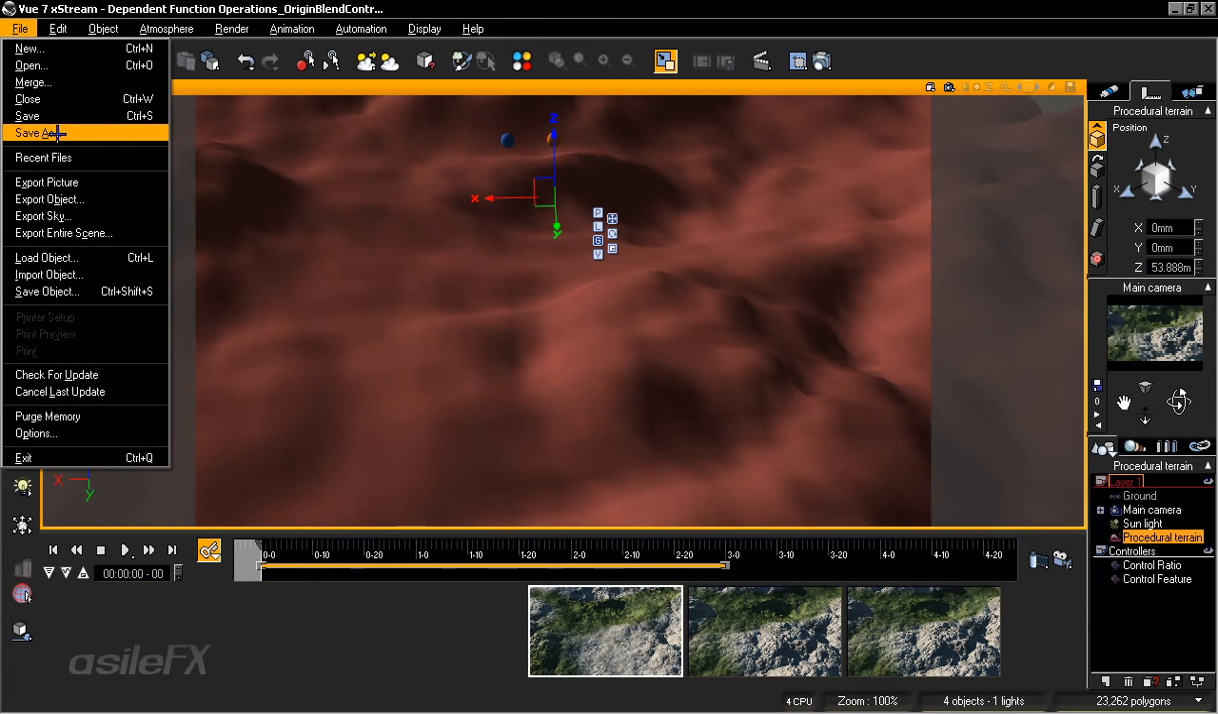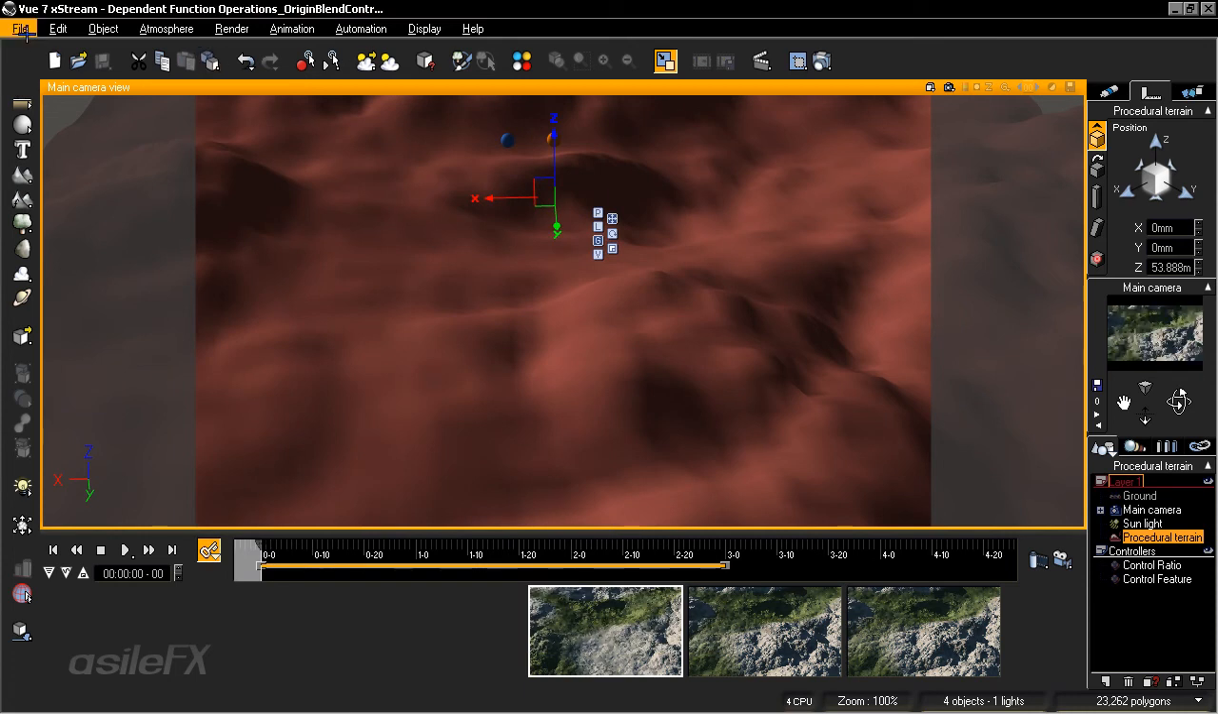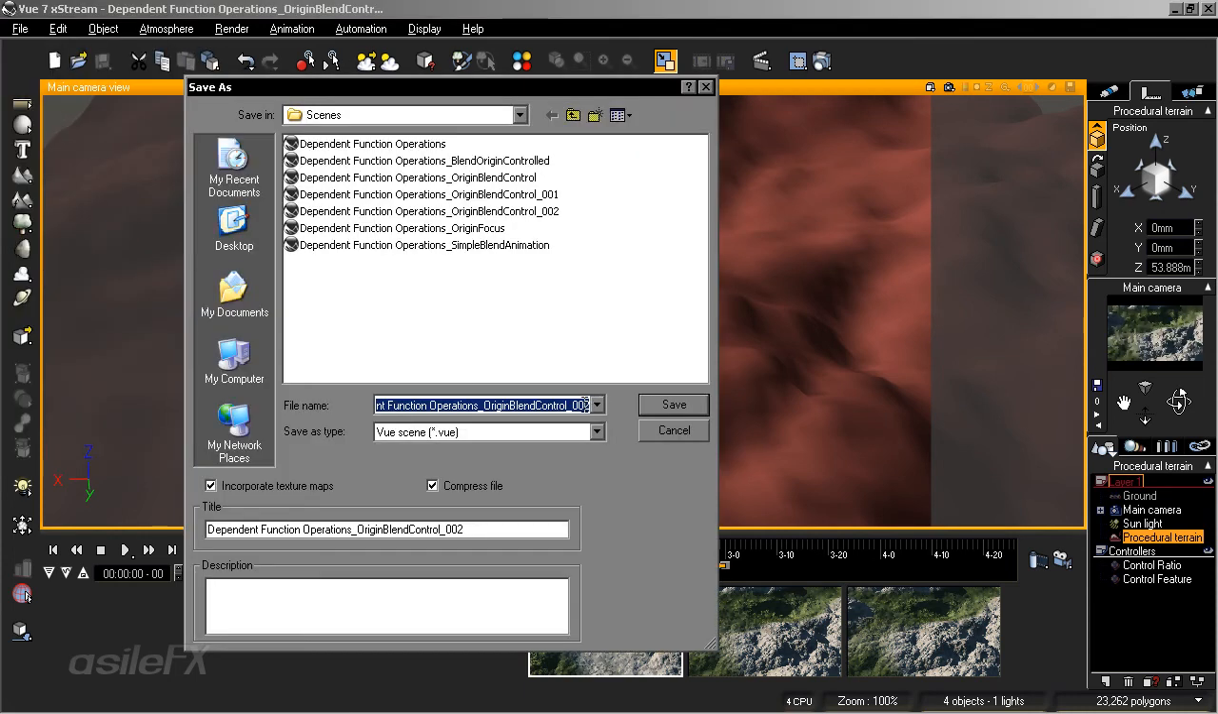And I want to save a new variation, number 2, at this point, and then also add one more for our future saves.